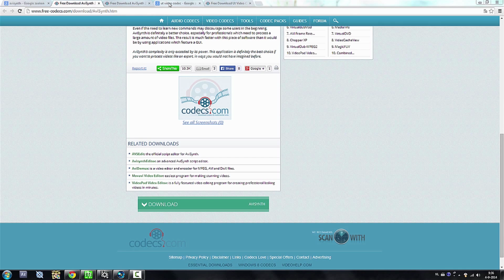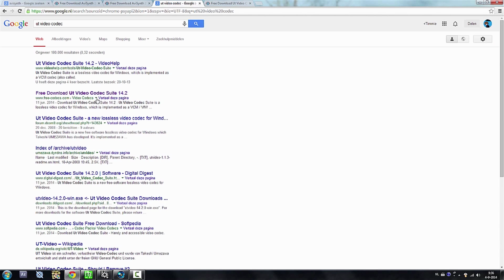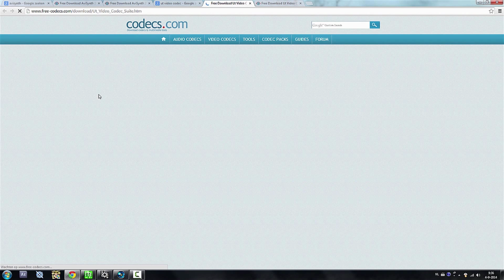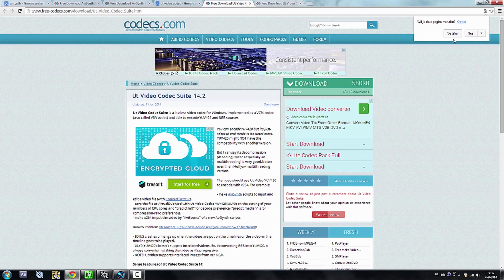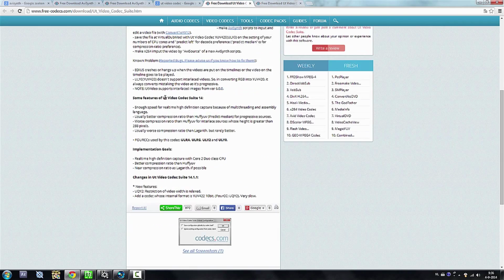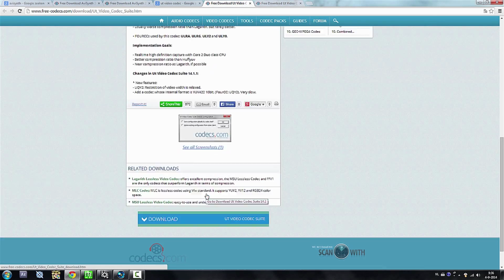The second step is the UT video codec. This is the most recent codec that every AMV editor is using for HD footage, full HD footage as well, and half HD footage, that's the 1080p and the 720p. If you want to download the UT video codec, it's free. You can download it on freecodecs.com, and you have to make sure that the free codec suite has been selected, and you can download it right here.